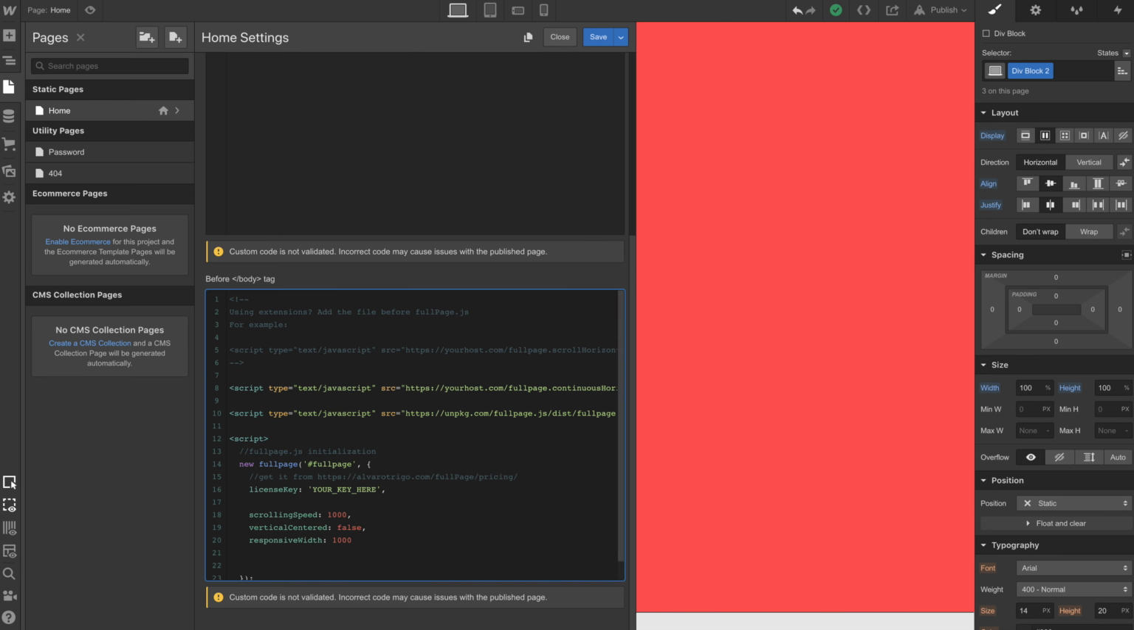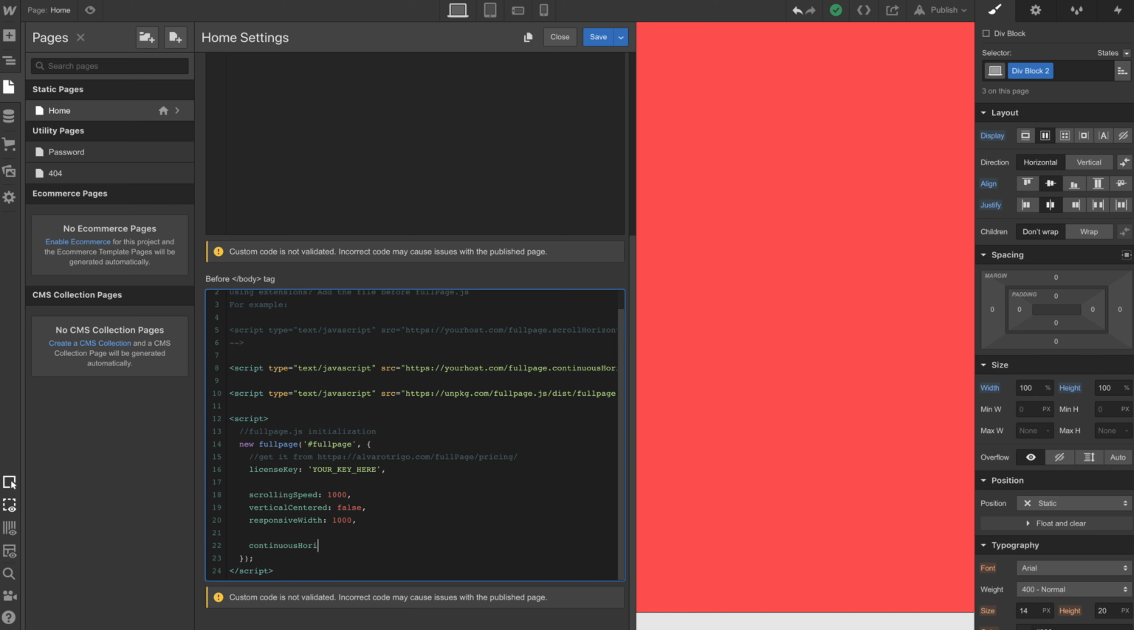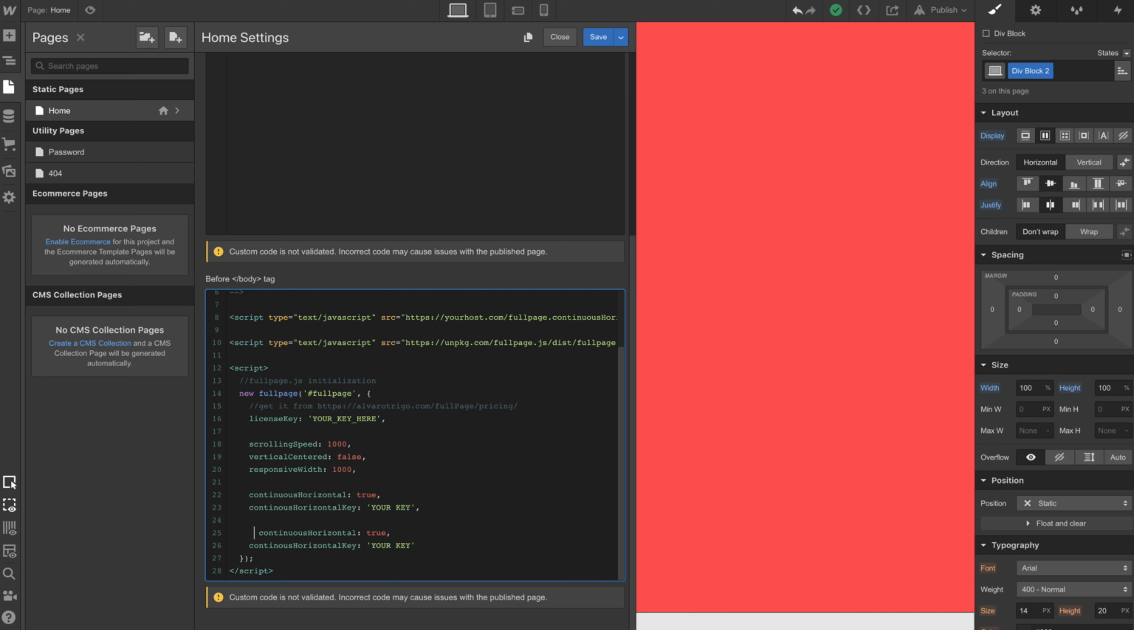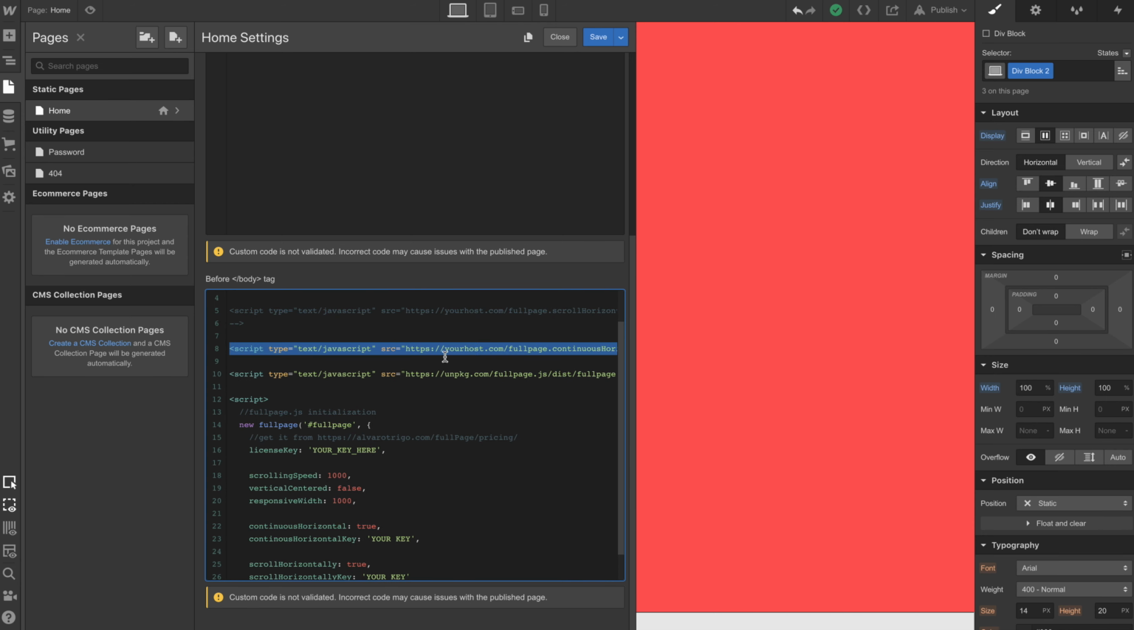So in this case, if we want to use the option continuous horizontal, then we would have to add the option continuousHorizontal true and the option continuousHorizontalKey in order to add the key for our domain. Note that every time we want to add a new extension, we have to add at least 2 options per extension. So for example, if we want to add the extension scroll horizontally now, we would have to add 2 options, scrollHorizontally true and scrollHorizontallyKey. And then we would also need to add our scroll horizontally file before including fullPage.